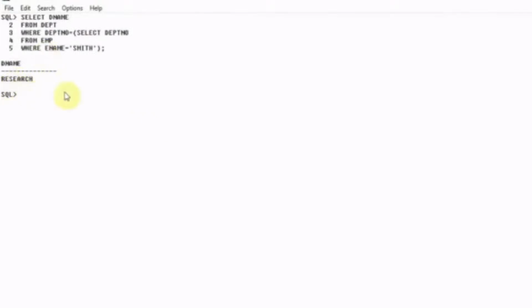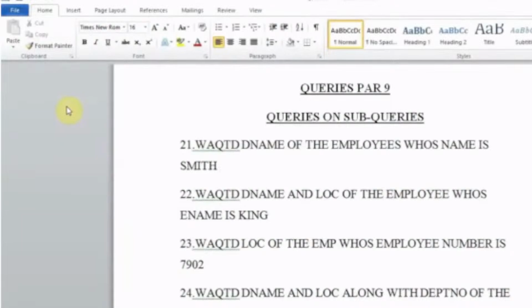So you can see research, in the research department Smith is working. Like this we have to write, guys. You can see I have used two different tables here. The first thing I want to display is present in the department table, so that's why I have written FROM DEPT. After that, the sub query belongs to the EMP table, because they have mentioned name is equal to Smith, and names are present in my EMP table. So that's why I have to write FROM EMP in the subquery. Like this you have to analyze the problem. Okay, so that's it about the first one.